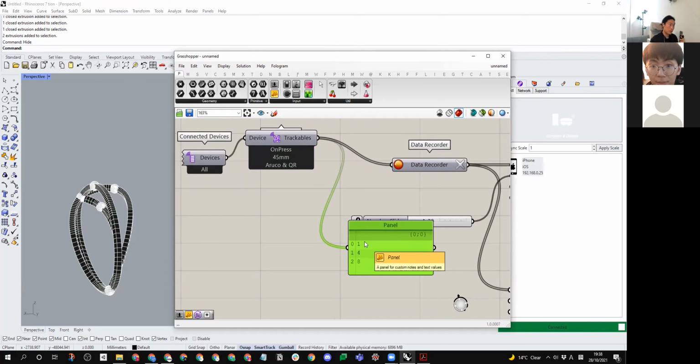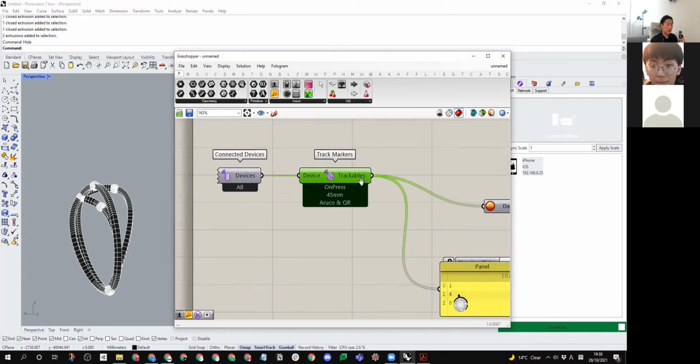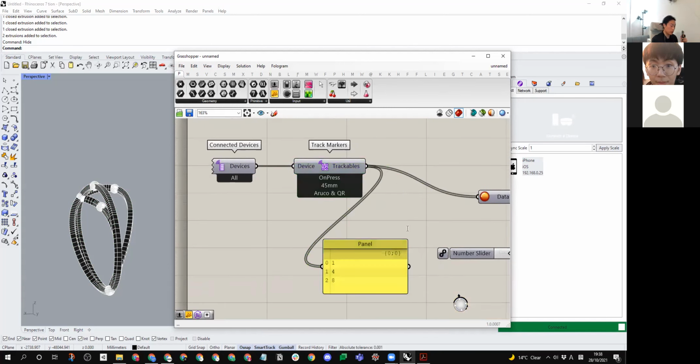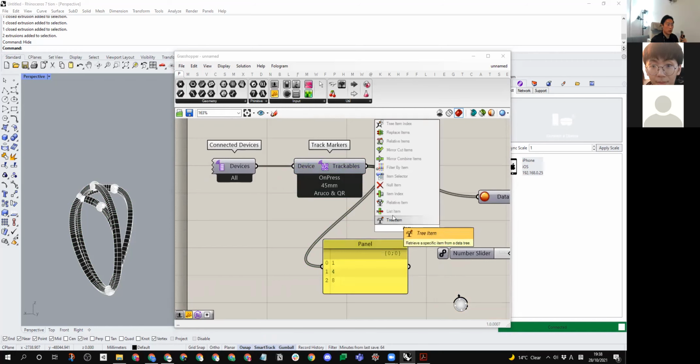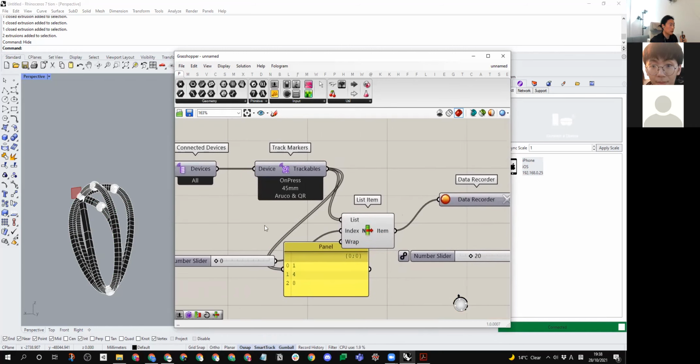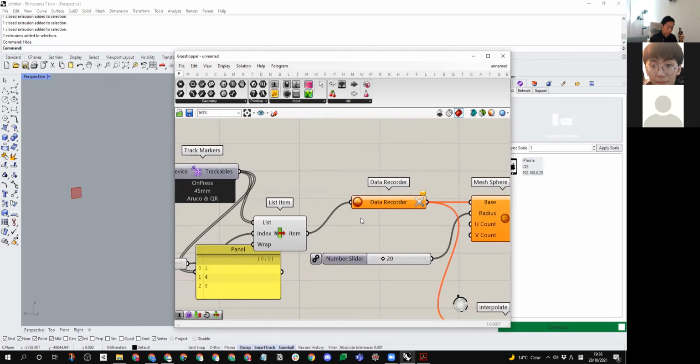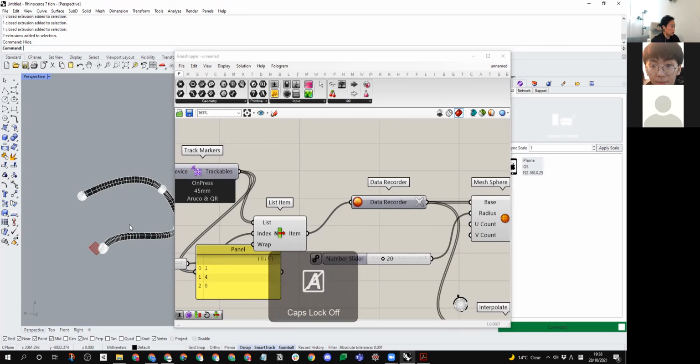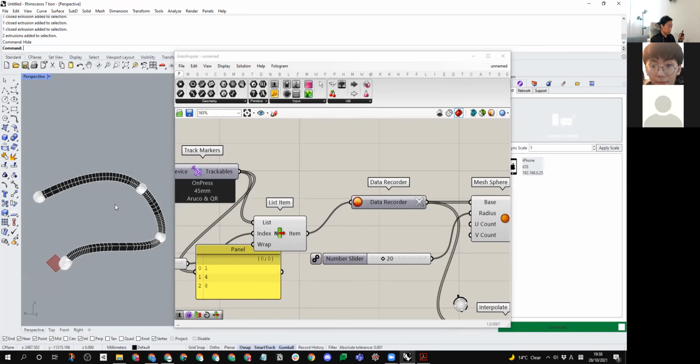So it has a different list like this. In this case, if you want to control only one, let's use the, what number is this one? 0, 1. All right, now it's only going to follow the first one, I guess. Number 1.